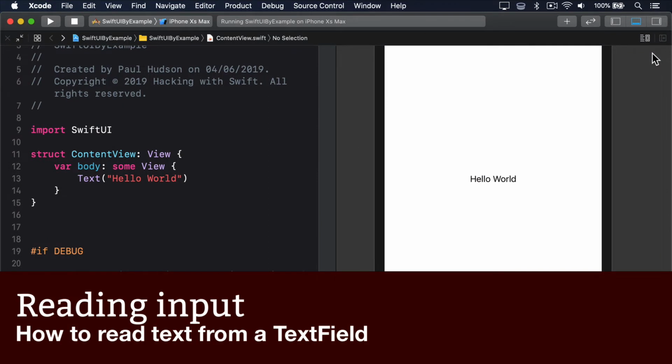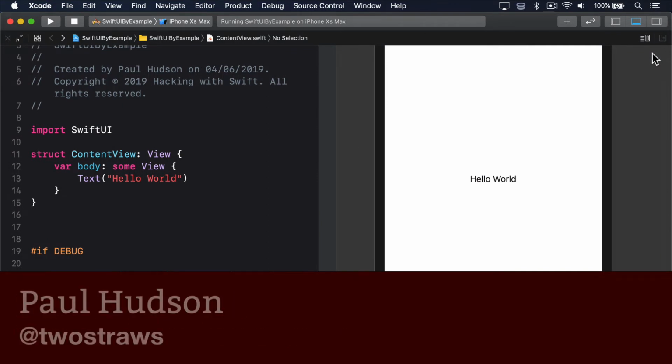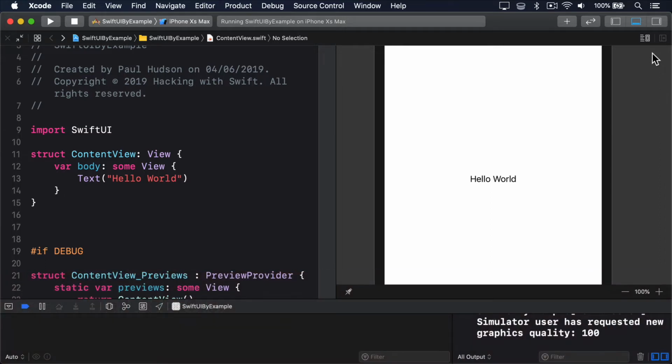SwiftUI's TextField view is very similar to UITextField, although it looks a little bit different by default and relies very heavily on binding to state. To create one, you should pass in the state value it should bind to.